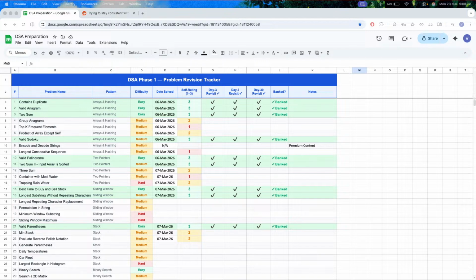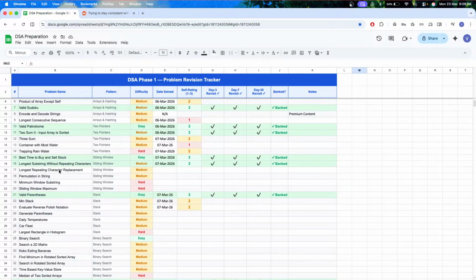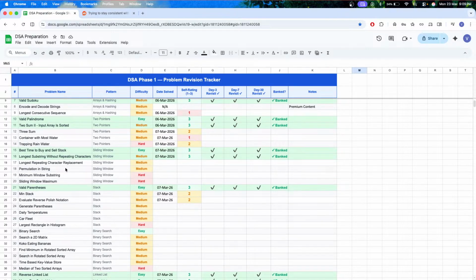ठीक है. I think we are good and I can start on the questions. So let's just start. Okay. So we will solve the questions which we have not solved yet. तो एक एक करके शुरू करते हैं.